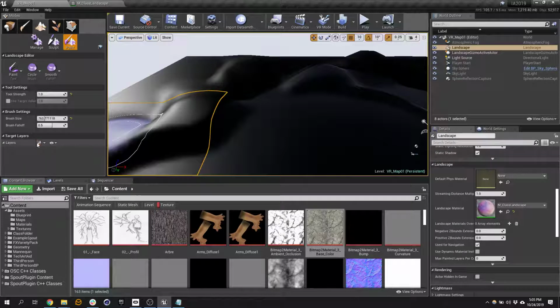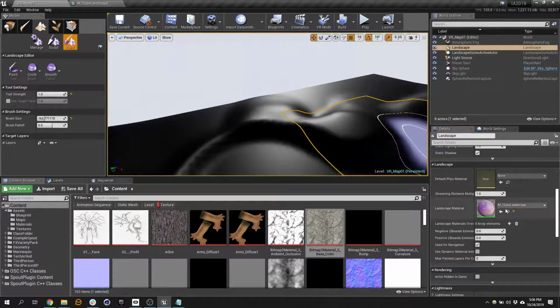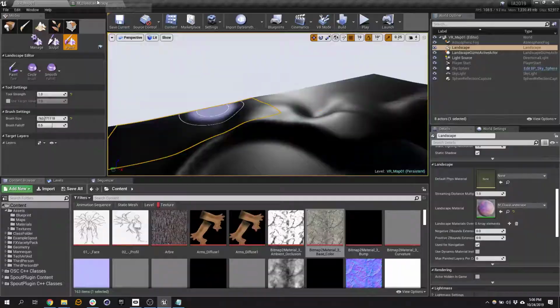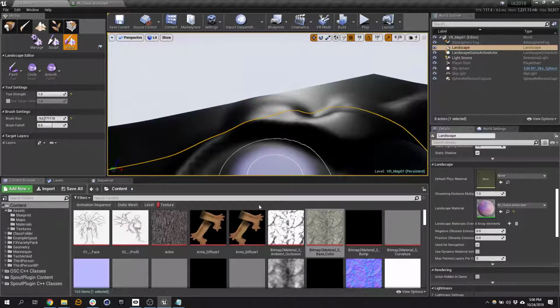Let us see. Height map. Layers. I must be going crazy. It's over here. That's great. Landscape coordinates. See, sometimes I like to make mistakes just so you guys can learn from my mistakes.